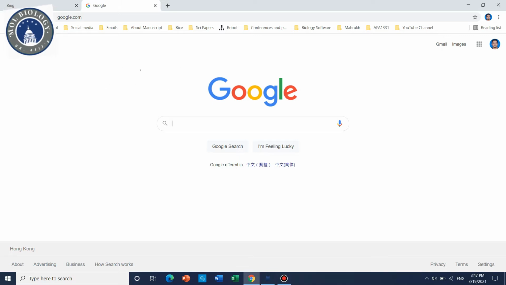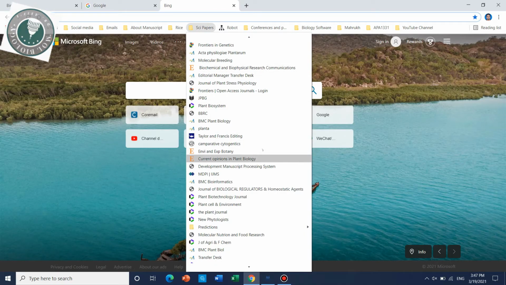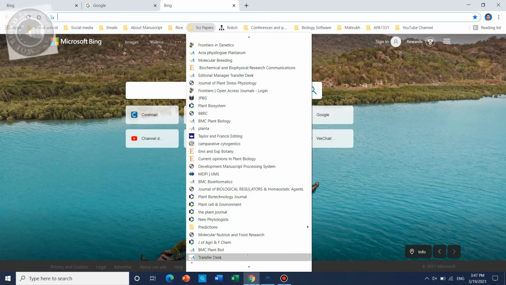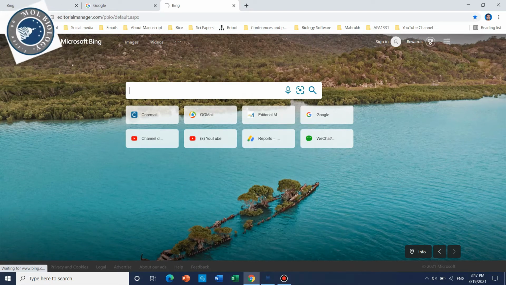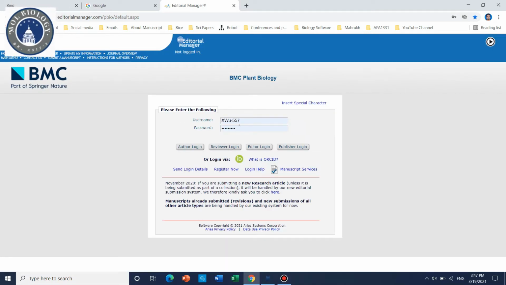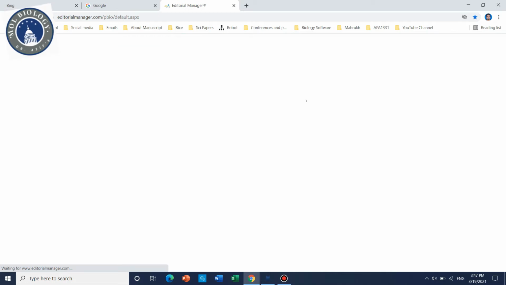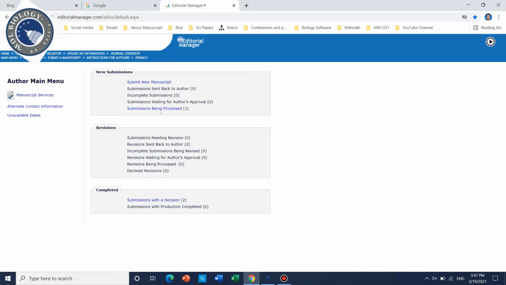So first you have to just log in to the journal editorial manager. In this example, we can use BMC Plant Biology. I have already saved my login and password. You can just log in through author login. And here are a few options like new submission, revisions and completed. Here I have what we want, new submission, so you can just click here.